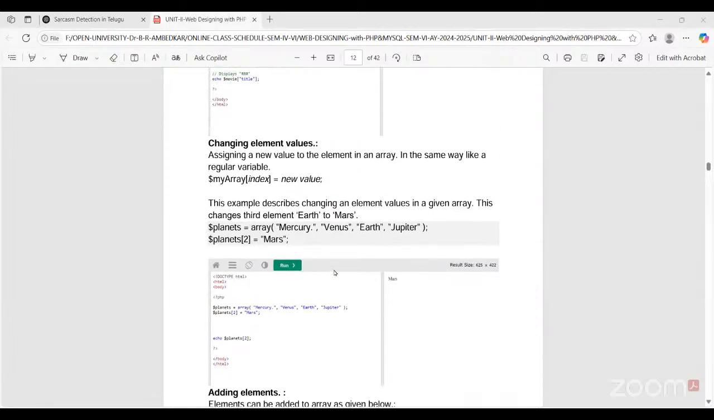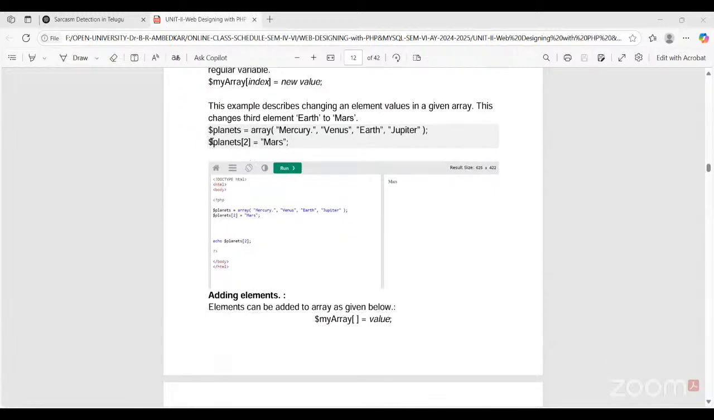Then changing the element value, changing an array. We have just seen how to change an array. We have this array, this index number, and this new value. In place of index number 2, what is our old value? This is 0, this is 1, this is 2. Now we are entering a new value, Mars. So this is how to change the value of an array.